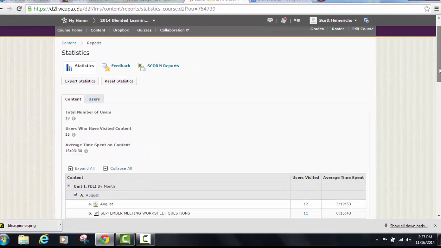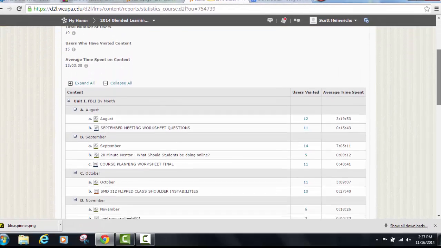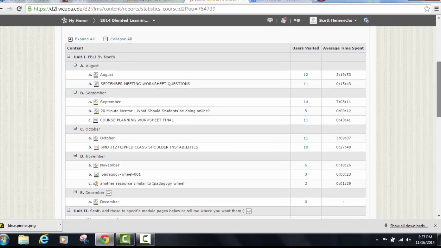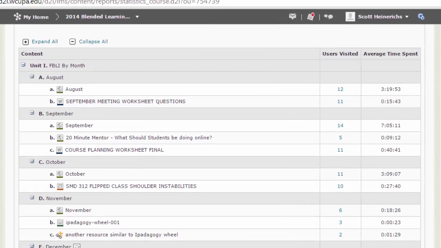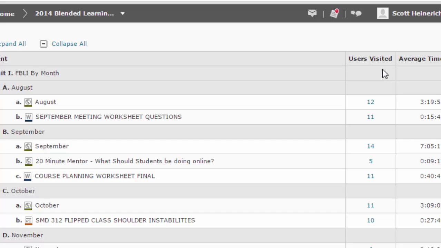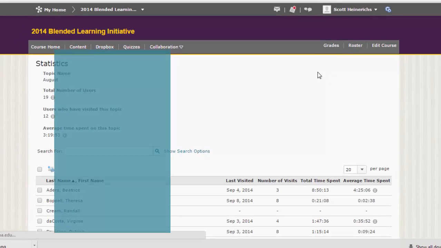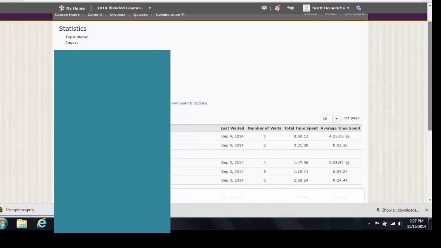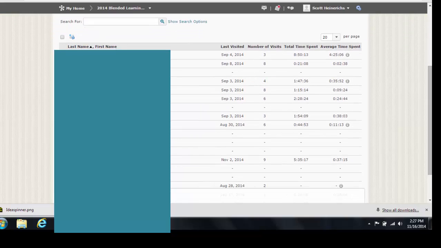What's nice about this next part is I can now see, for instance, how many people have visited in August, and then I can click on that number. I have this highlighted out, but the names are right here, and it tells me how many visits, the total time spent, and the average time spent.